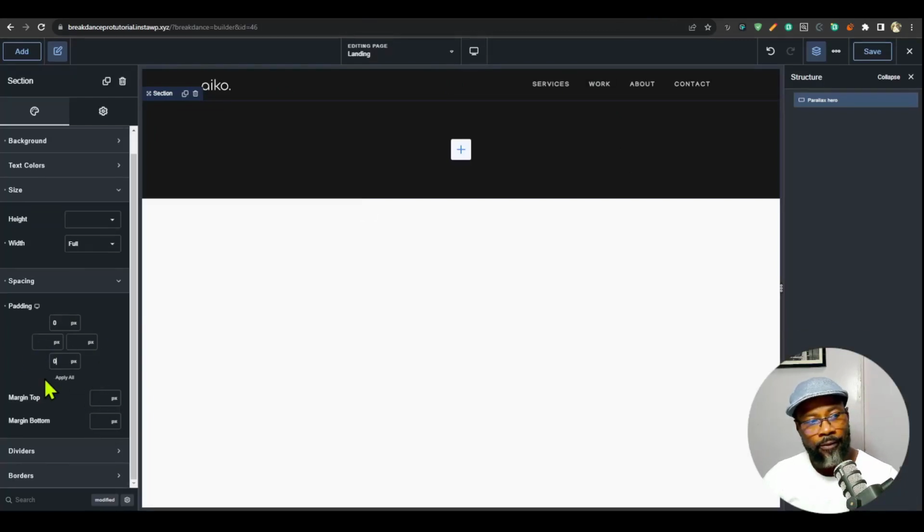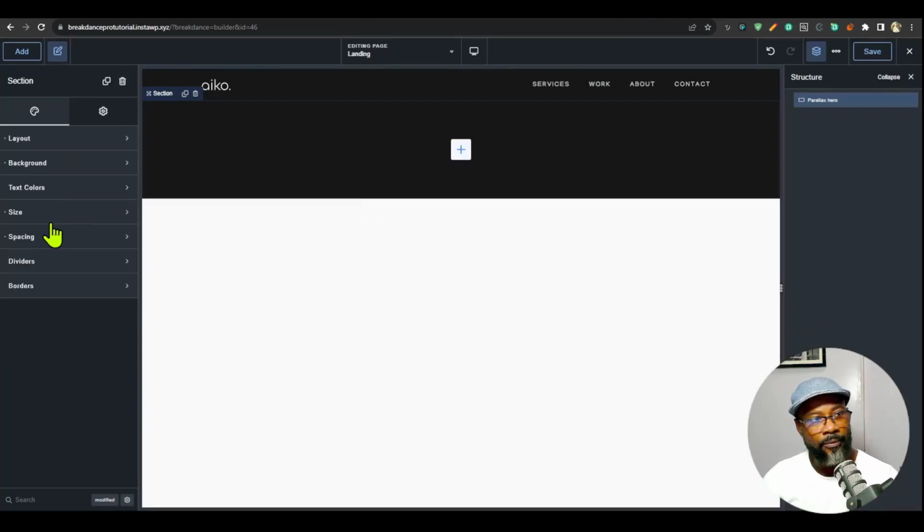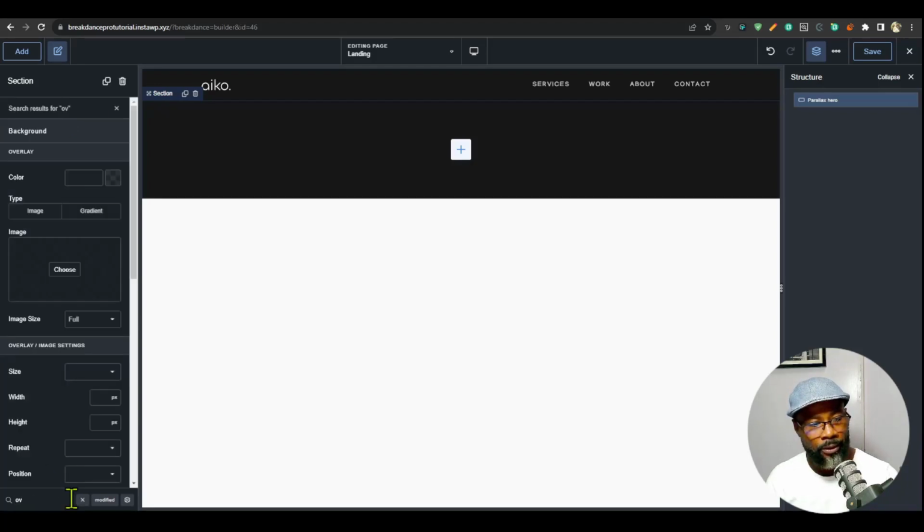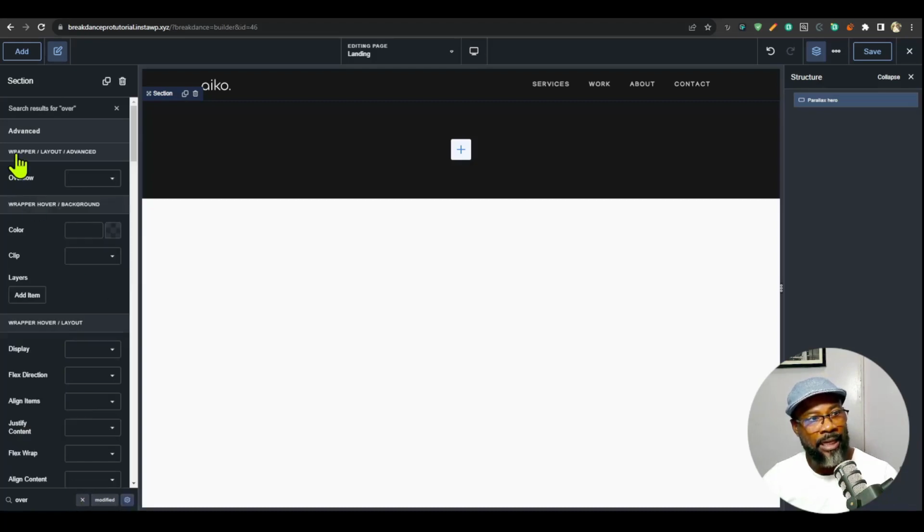To access the overflow property, it's not here in the styles panel. It's in the advanced panel, but the shortcut I can just type over. And then I'm going to click this gear icon to give us the styles from the advanced and layout. Okay, I'm going to come here and set it to hidden. I think that's all we have to do to that.